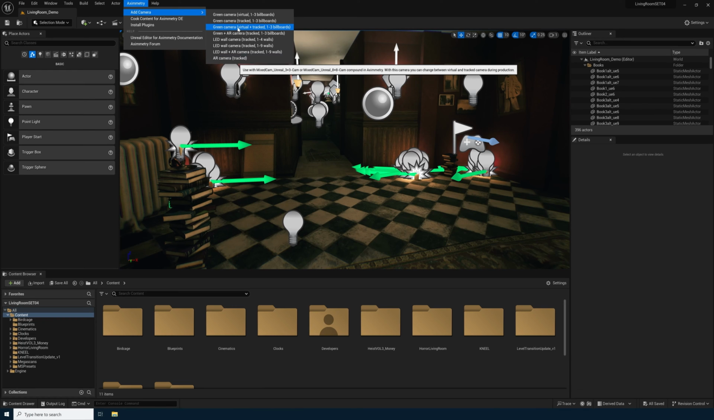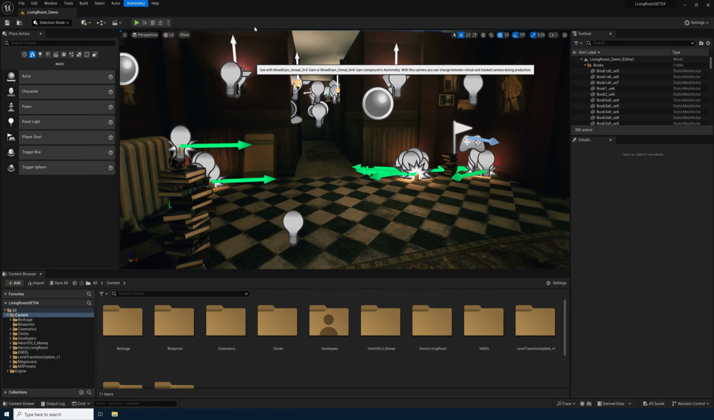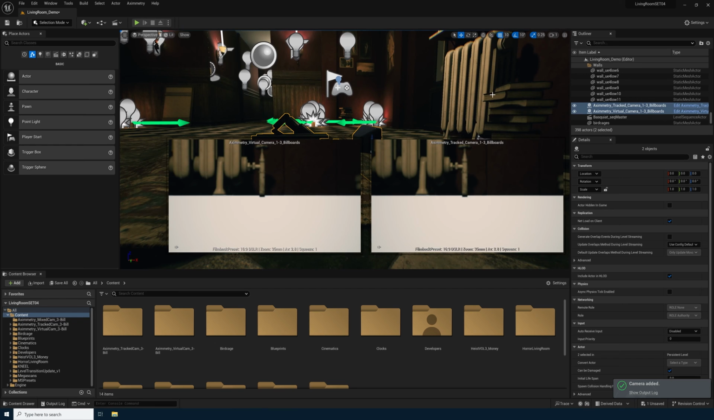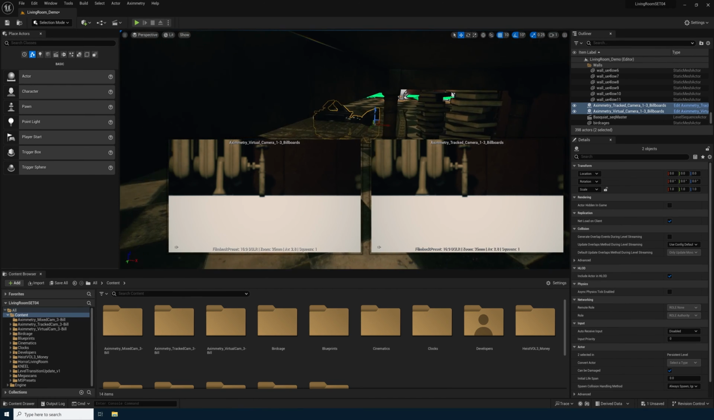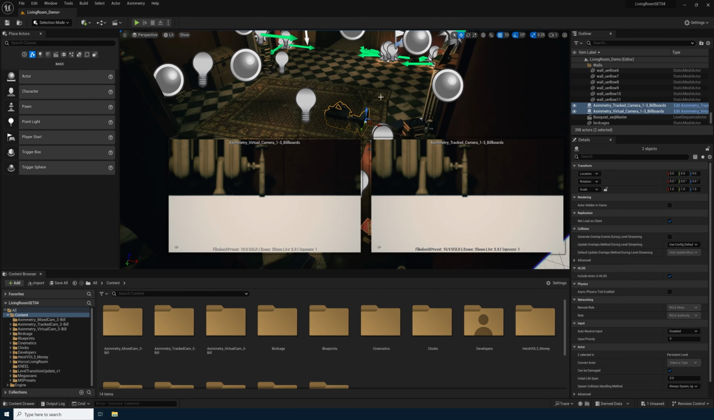I like to add the Green Camera Virtual Plus Tracked, which will give me both of these cameras so that I don't have to come back to the Unreal Editor for Aximmetry and recook my content if I only want to have a virtual camera or tracked camera. So go ahead and select the Green Camera Virtual Plus Tracked. You'll see that this adds two cameras to our world outliner, an Aximmetry tracked camera and an Aximmetry virtual camera. Once these cameras are added, they will always be placed at world zero in transform.